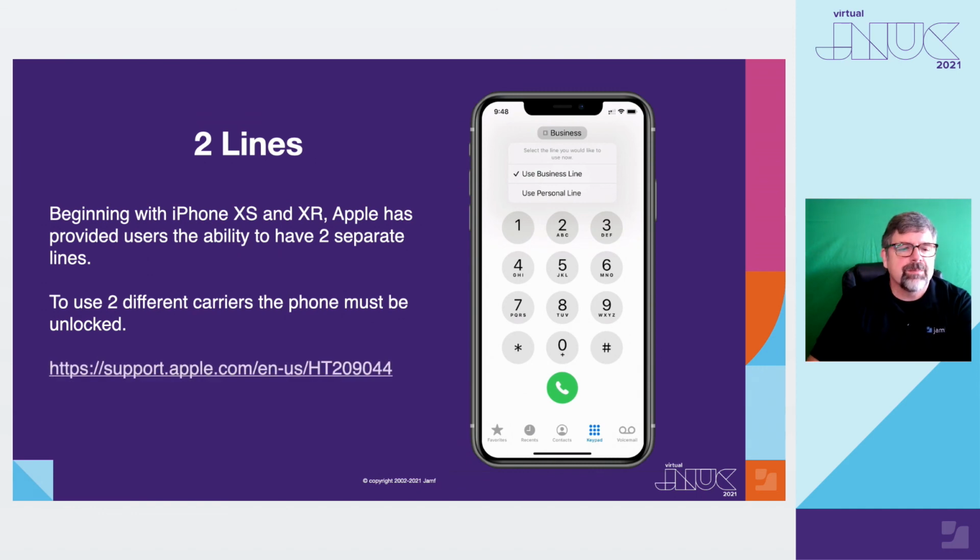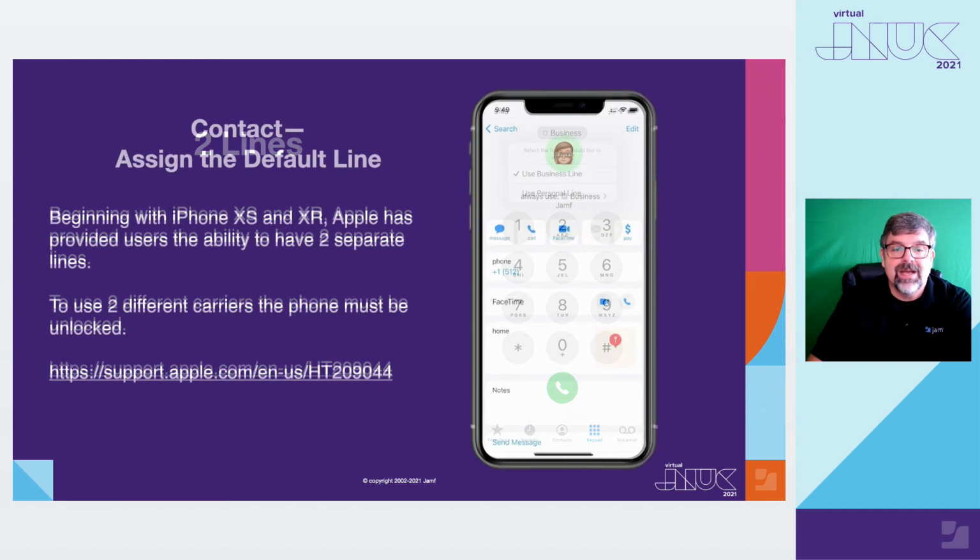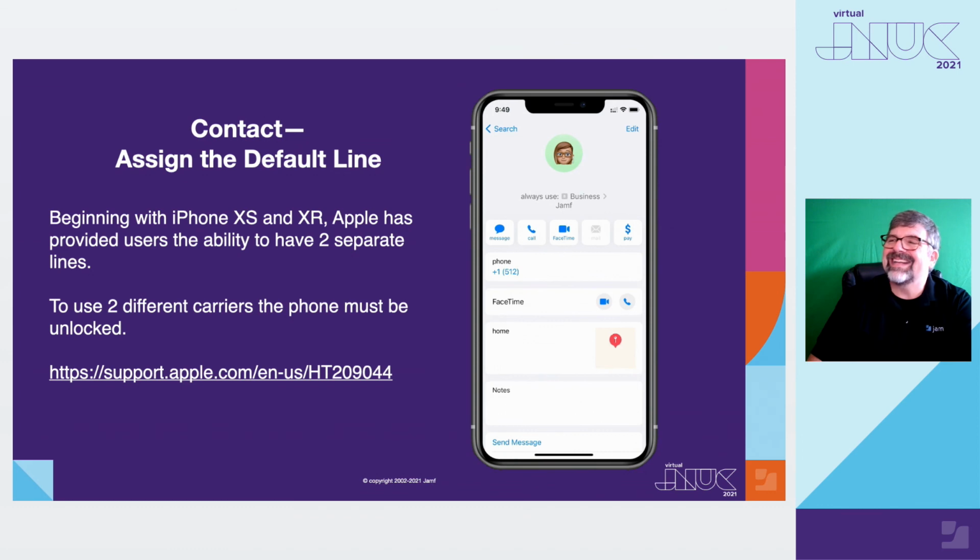If you're interested in supplemental information on this, you can always look at an Apple support article, and that number is HT209044. And both phone lines are active at the same time, so you can switch between them. In my case, I designate one phone line for business and the other phone line for personal use. I can even go in and assign to a contact which phone number to use by default.